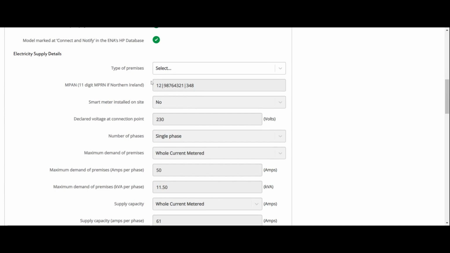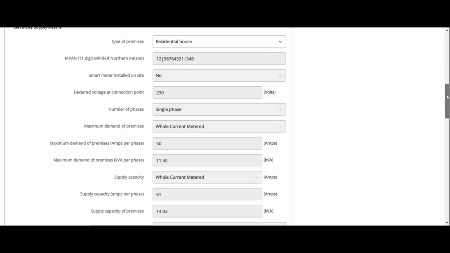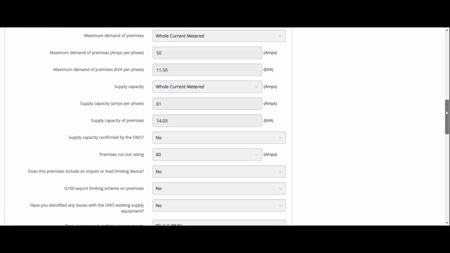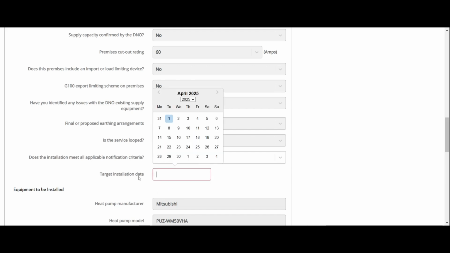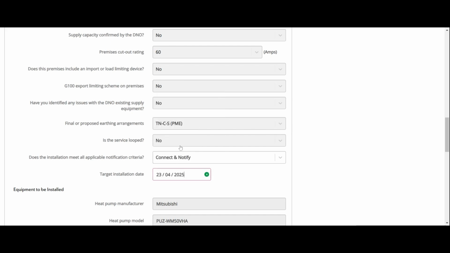So at the top here, you just need to select the type of premises, so whether it's a residential house or flat. You can then see that it's filled in all the information in these sections from the information that you entered into the survey. So if you just scroll down to the bottom here, it asks, does the installation meet all applicable notification criteria? So you just need to select if it's applied to connect or connect and notify. And then you just need to pop your target installation date in here at the bottom.